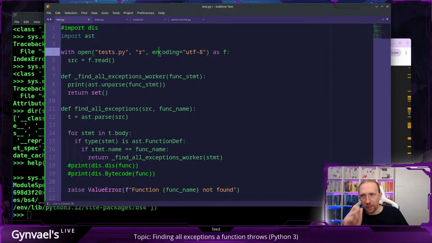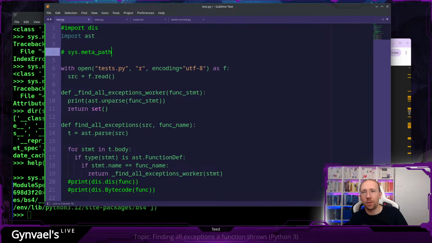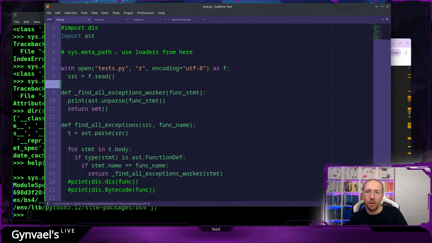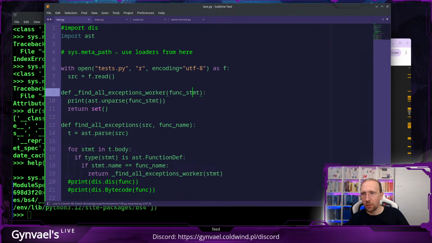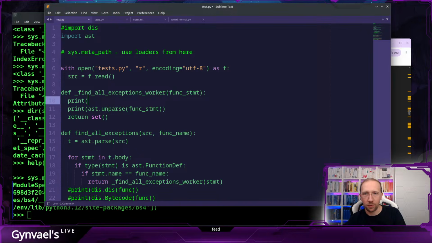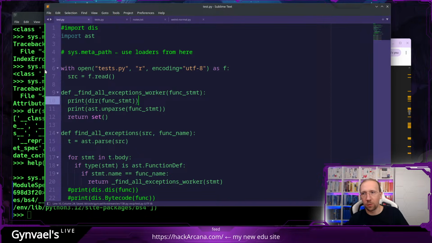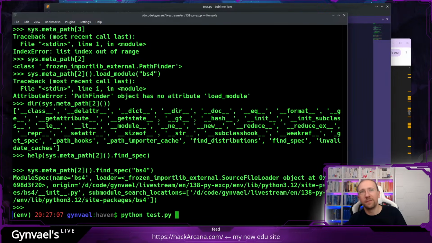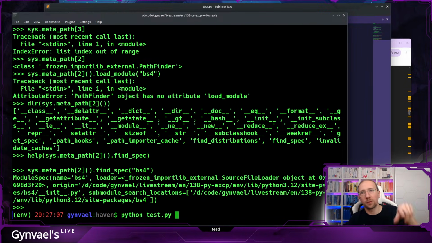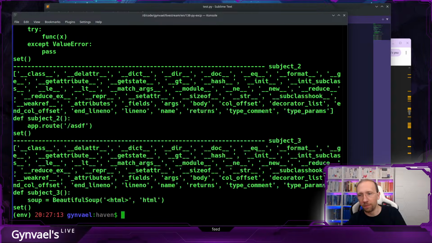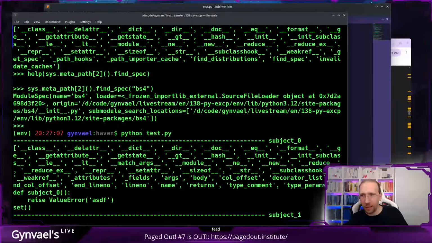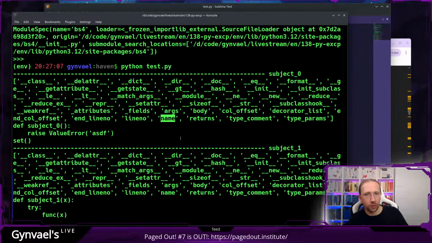Now let me mark here that we can probably use loaders from here. But let's continue going through the function statement. I don't remember what the function statement node has. It has quite a lot of attributes or fields, if you will. As we can see here, it has, for example, a name, which we are already using. Body is what we care about.